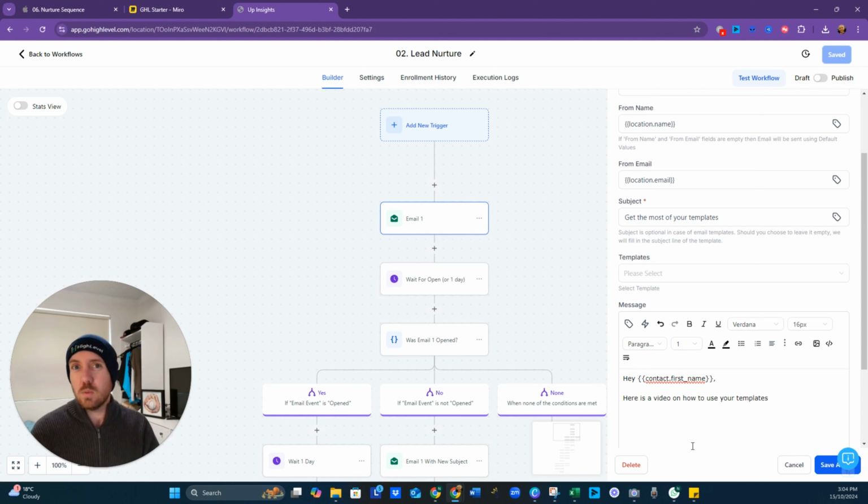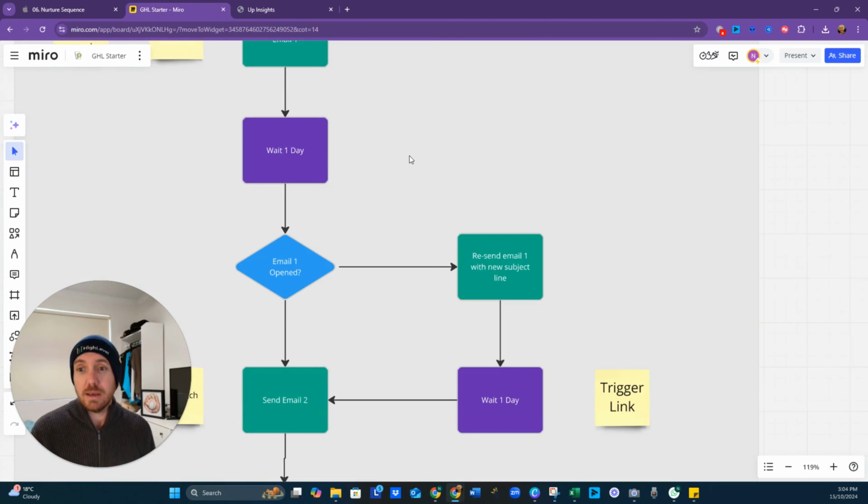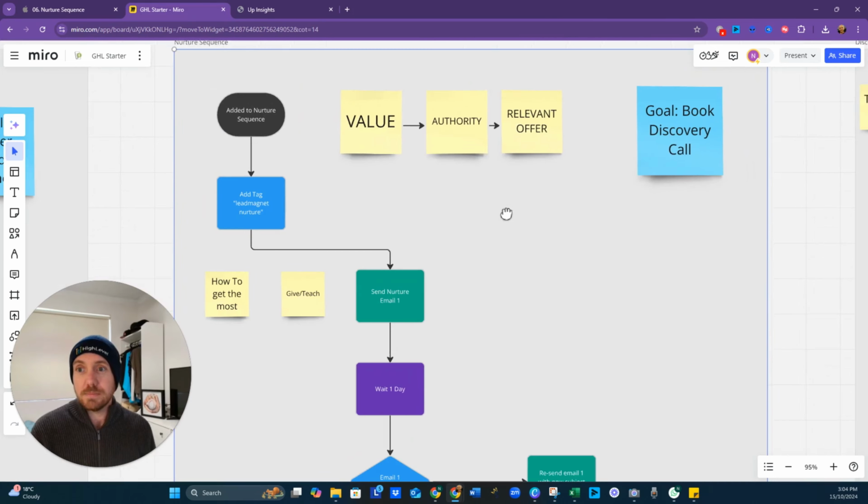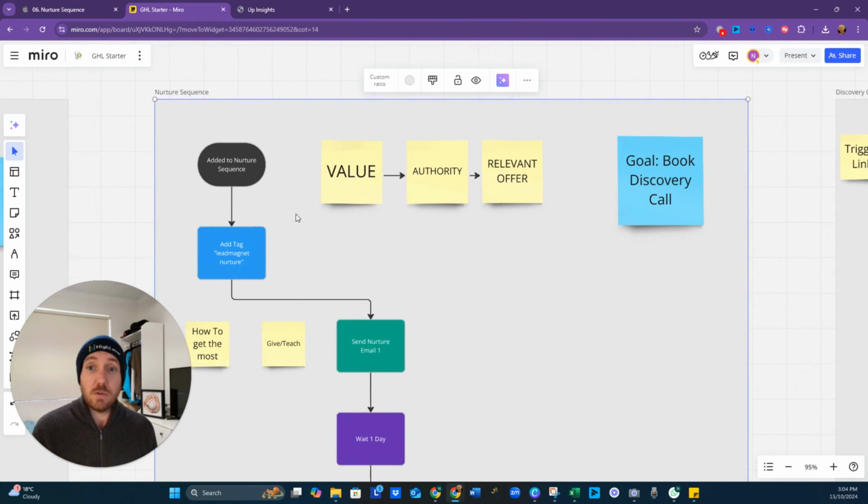Now, with this as well, email 2 is a good chance to pitch a discovery call. Just for the action takers, for anyone that's moving quickly, they don't necessarily want to wait the whole way through. So going back to our map, the overall purpose is we want to deliver value, show authority, and give them a relevant offer. The offer is the discovery call.